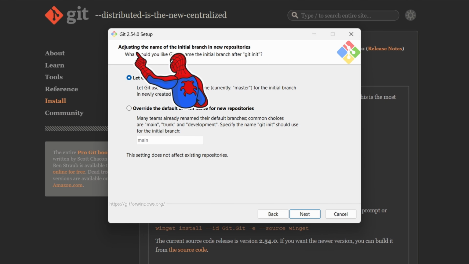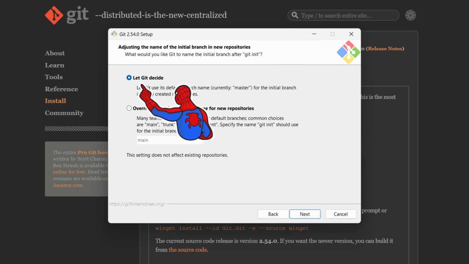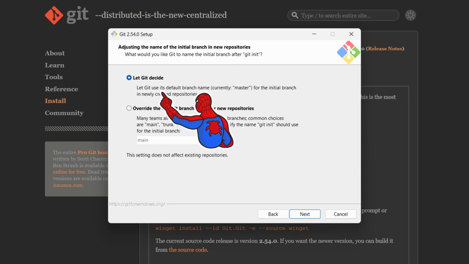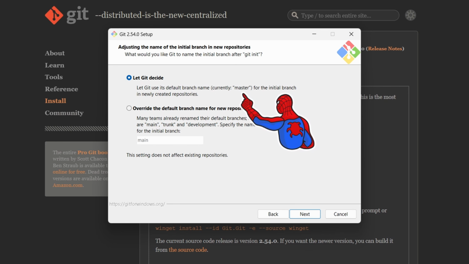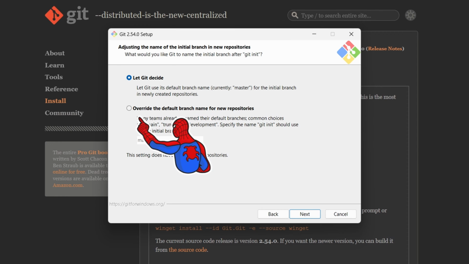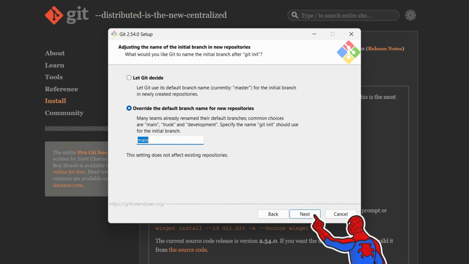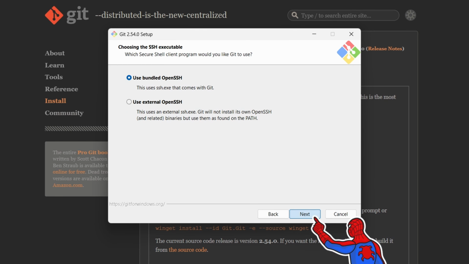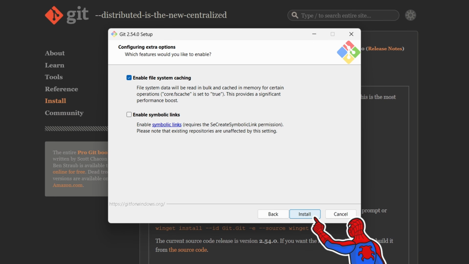From here, you can adjust the name of the initial branch in new repositories. So the default is to let Git decide, but the default branch name is master, which is outdated, which is why I change it to the second option to override the default branch name. So I will use main as the default branch name because that's what GitHub also uses. From here, you can click on Next until you see Install. Then click on Install.